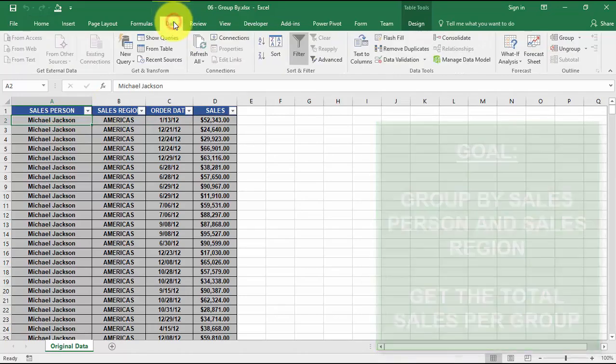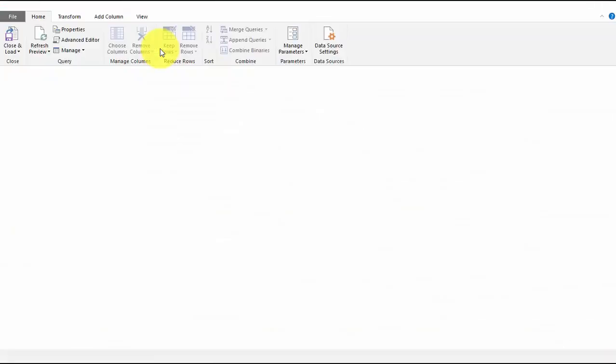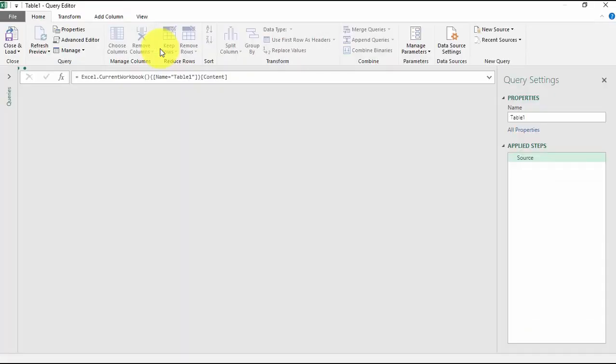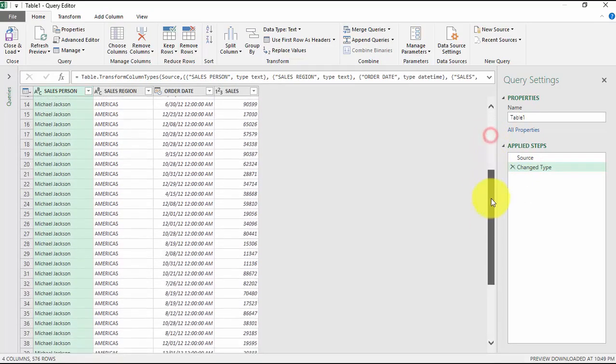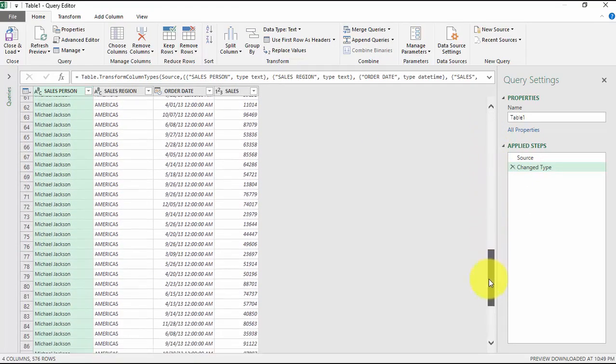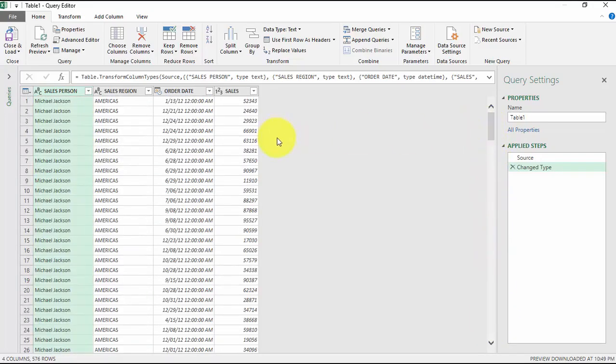So let's go to data from table, right? So we're going to be opening our favorite query editor to tinker with our data. So we have the entire table. Let's just scroll down quickly just to have a quick look. Okay, so that's looking good. So let's just go straight to group by over here.